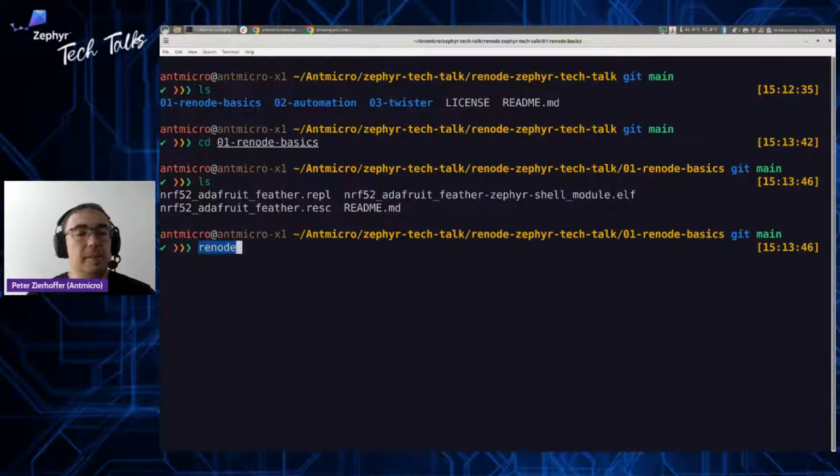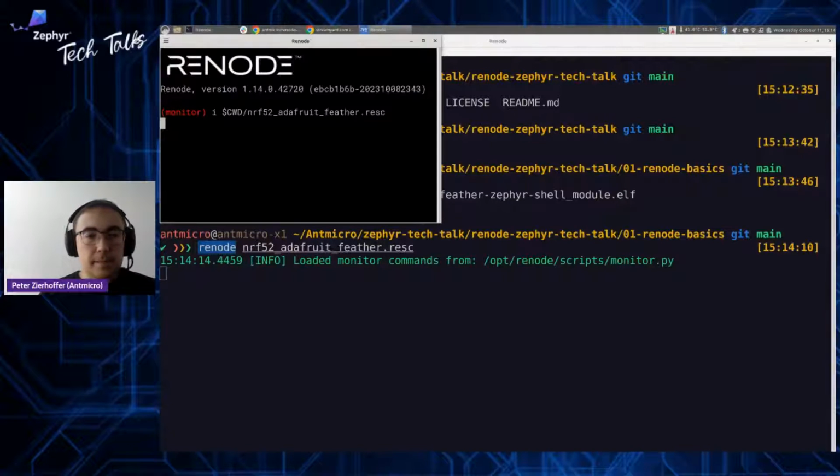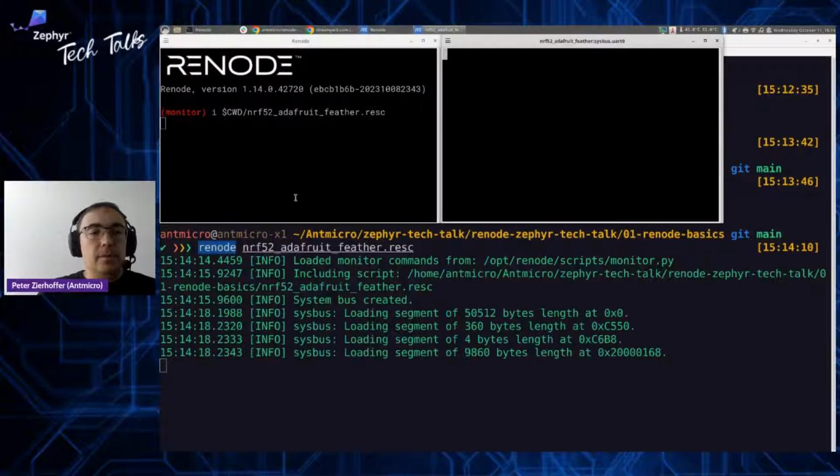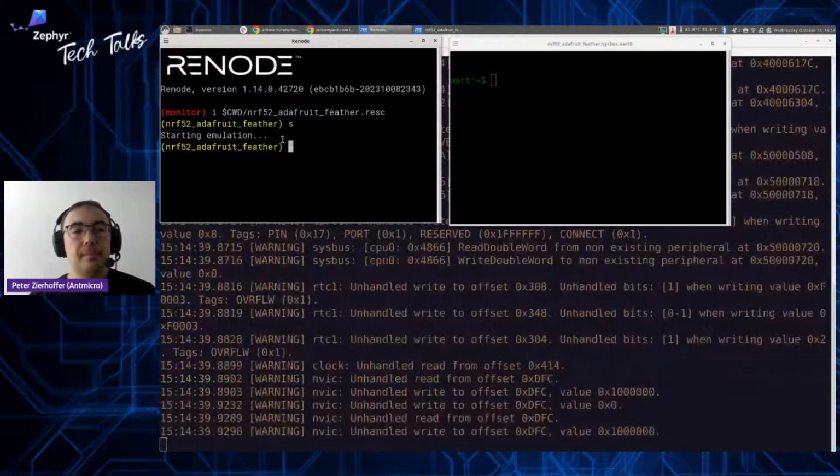Before I show you what's inside, let me start one of the samples. The sample is based on an nRF52 Adafruit Feather target in Zephyr. Just give me a second. Okay. So what you see now is Renode. You see two windows. The rightmost one is for the UART output, and the left one is for what we call the monitor. This is the CLI for Renode, and you can interact with it to provide commands. To start the simulation, I need to enter the start command or just s. And yeah, this is the Zephyr sample.